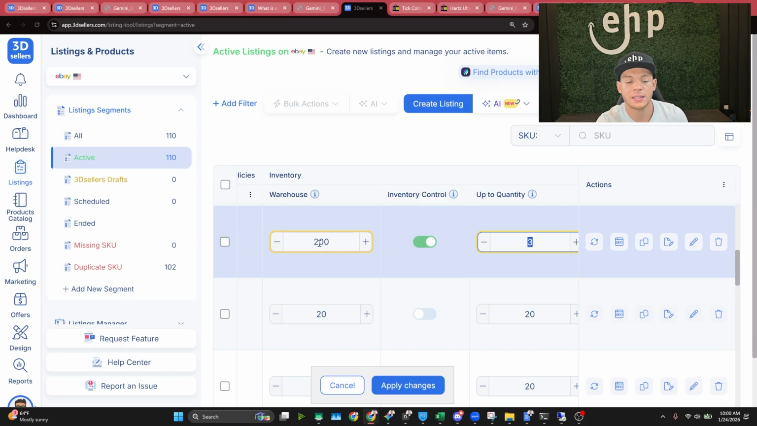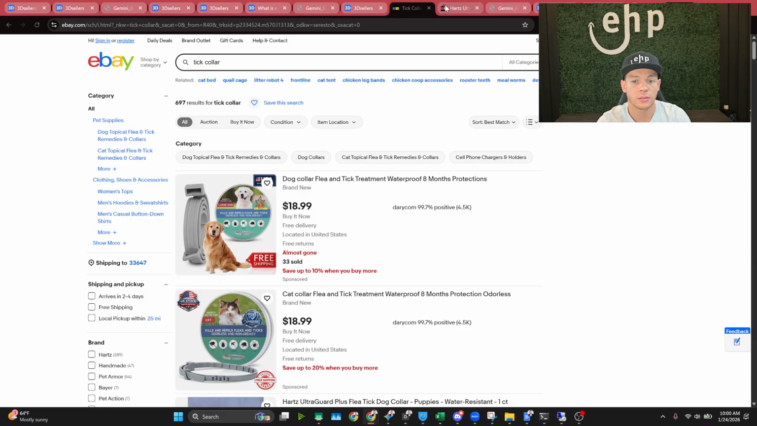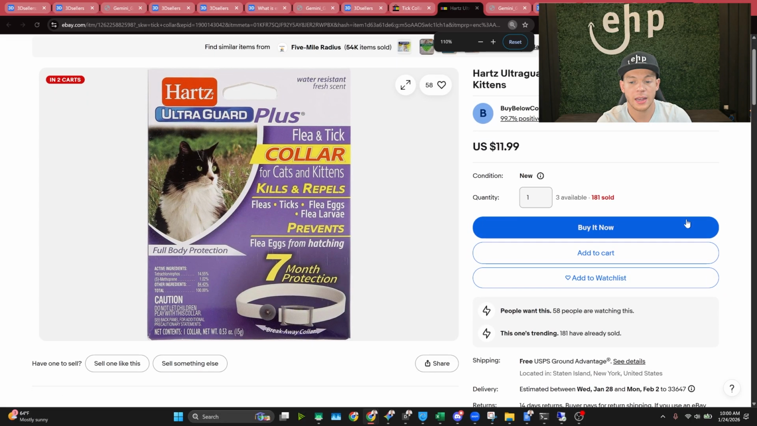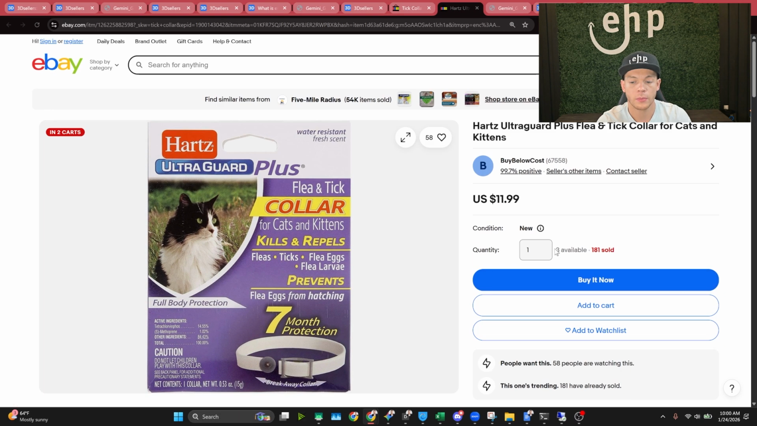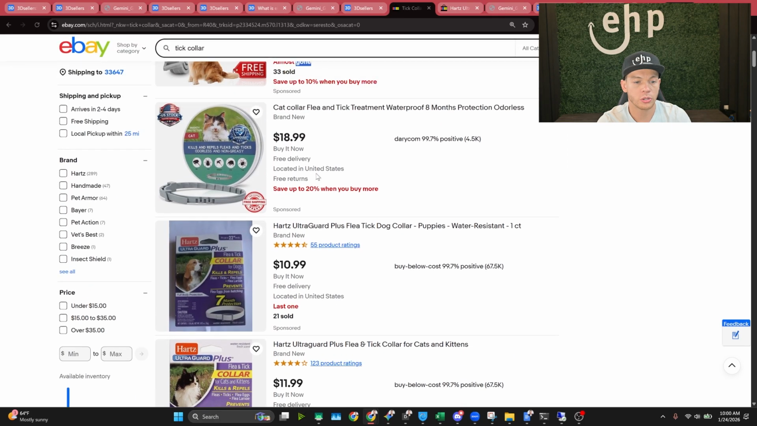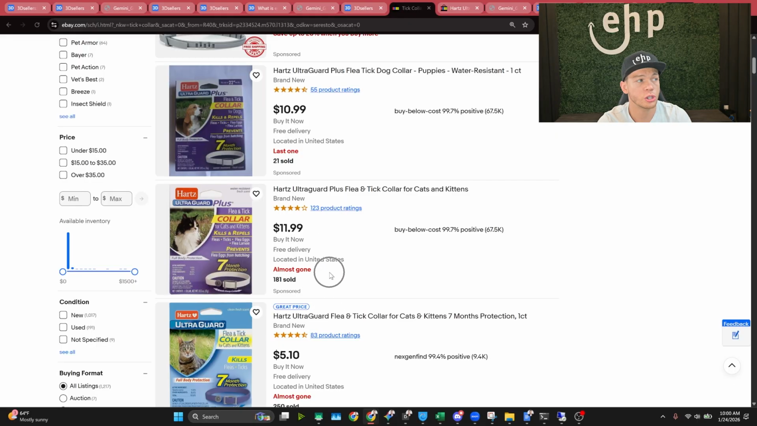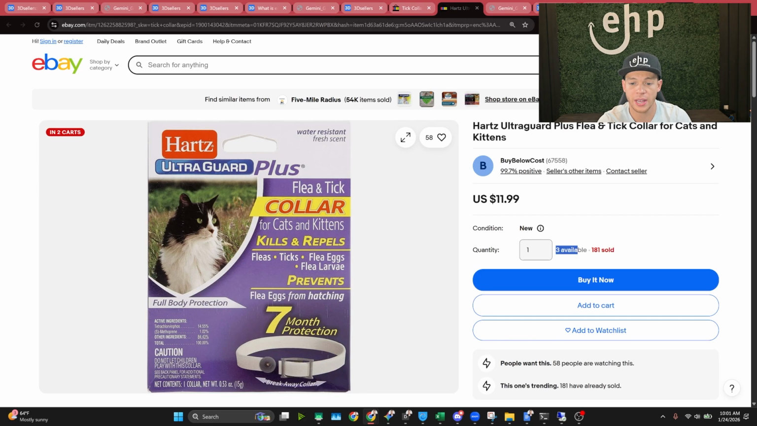What happens is it deducts from your warehouse and it automatically relists the listing, or it changes the quantity of your listing back to 3. So it tricks the customer. And here's an example. If we're looking at tick collars, they're doing it right here. And I've seen it happen, right? It says there's only 3 available. And on eBay, it says almost gone, right? Oh my gosh, it's almost gone. Last one, or almost gone, which is huge. That helps you generate more sales.